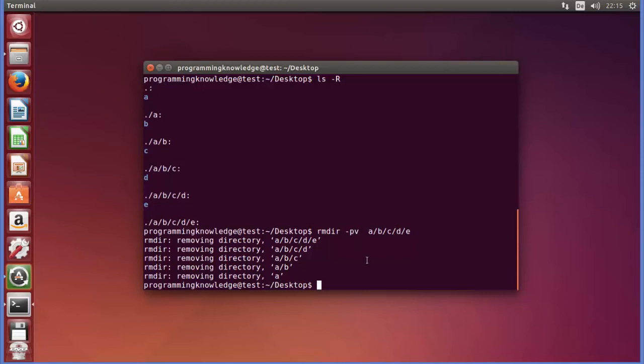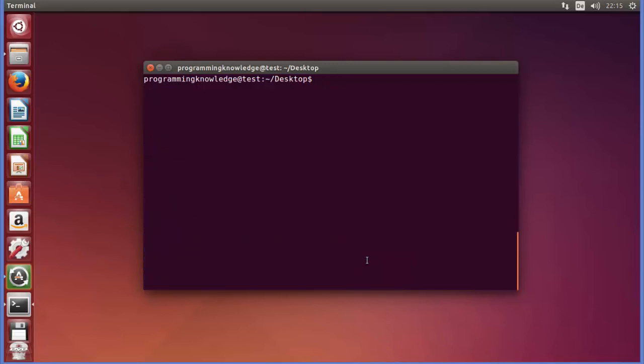Okay. Now, for example, once again, I will just give the clear command, which will clear my terminal, and once again I will create this directory structure, which is a/b/c/d/e, and it's going to create it.